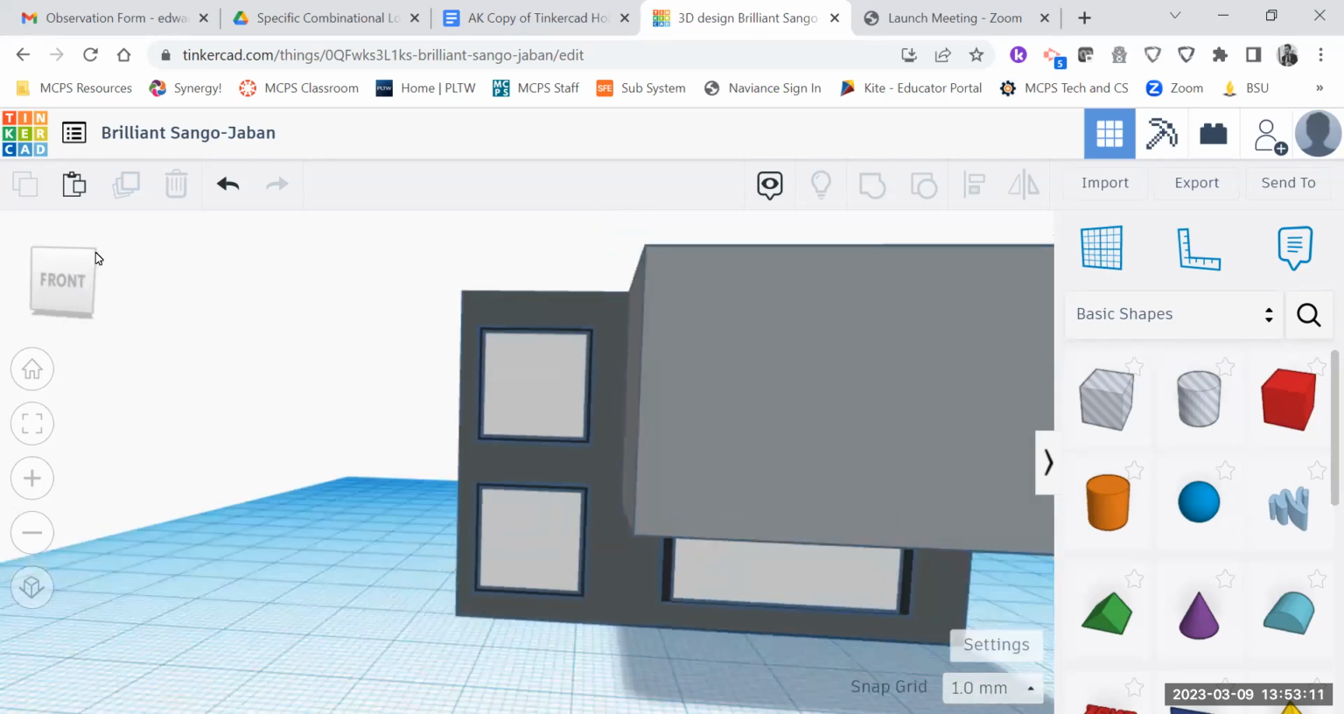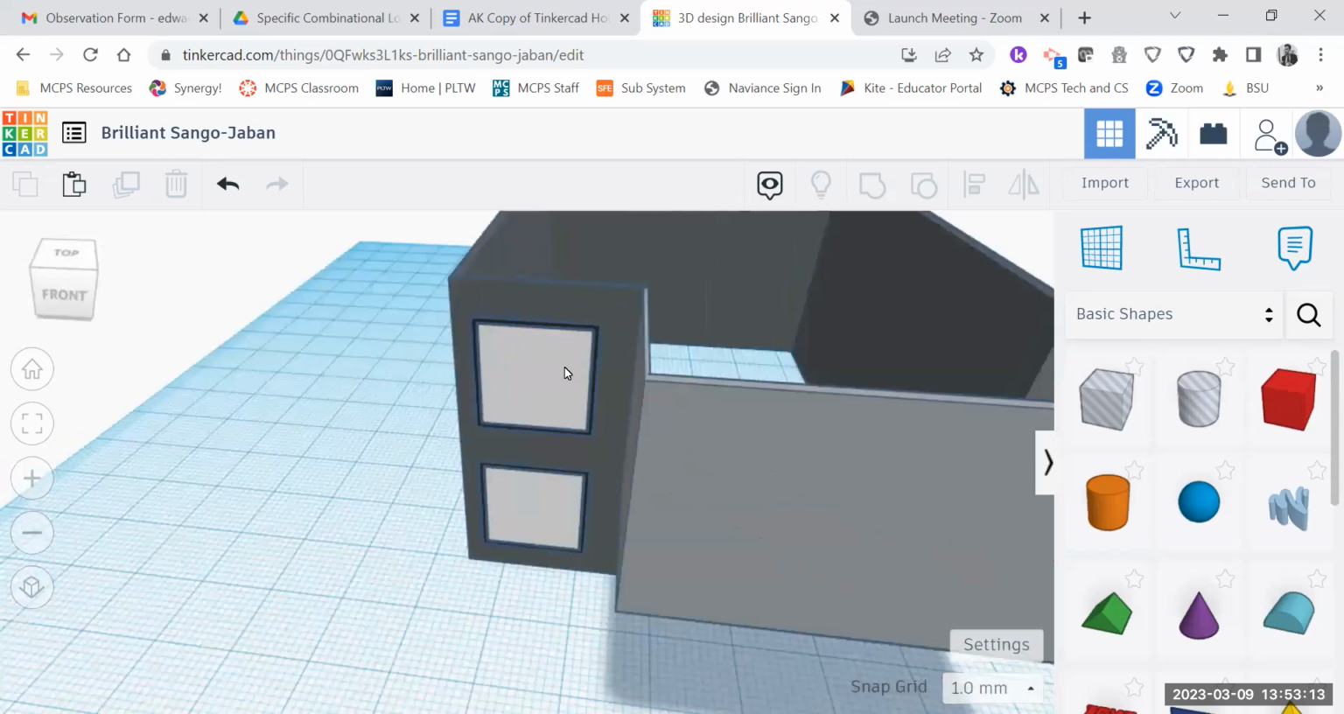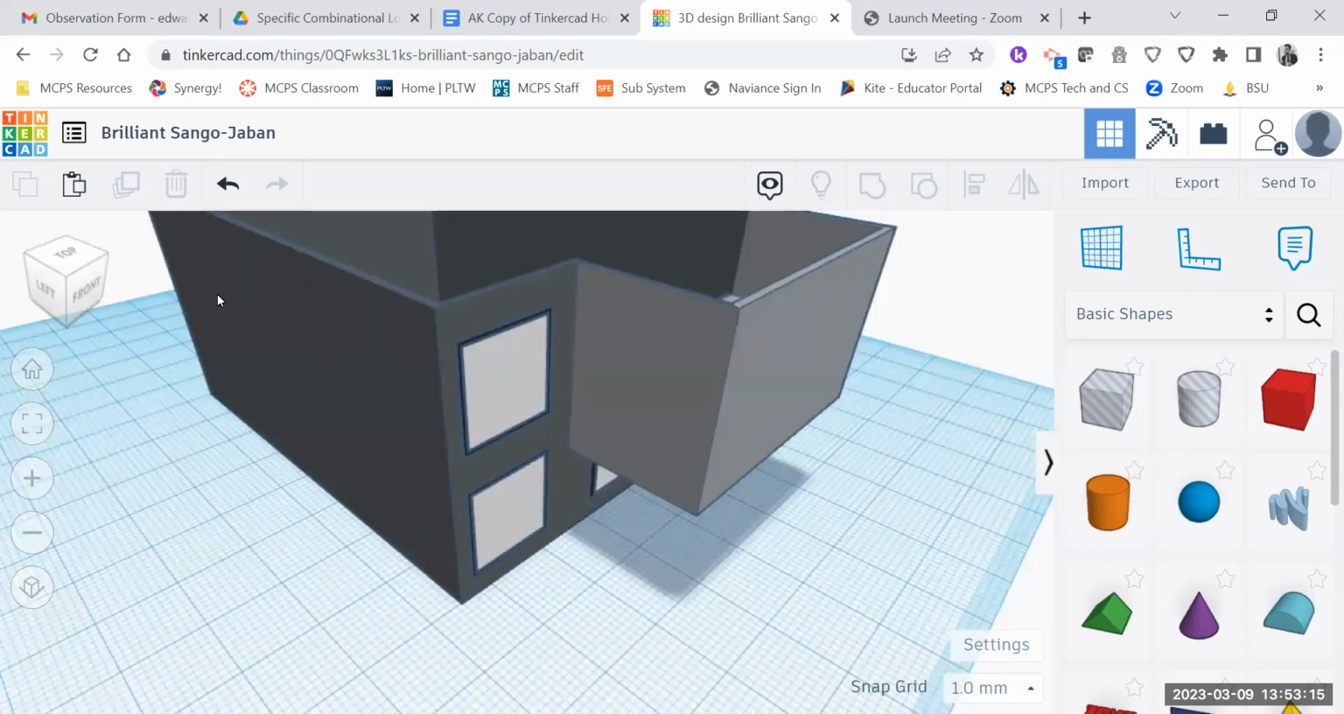But then thinking about it, I thought there might actually be an even easier way to do windows that I wanted to show you. So I'm going to go back to the house I've been making on the videos.